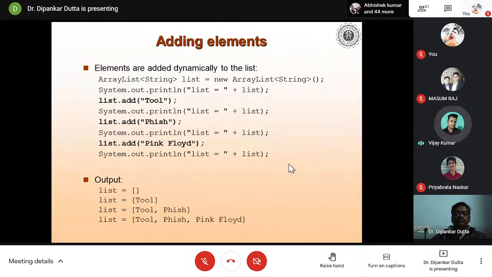Because in another language, if we assign Pink Floyd, then it takes only Pink, and after that it will terminate the string. So in case of Java, whatever you are putting inside double quotation will be considered as a string. Space is a character.